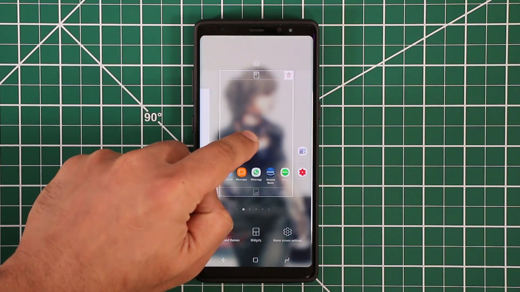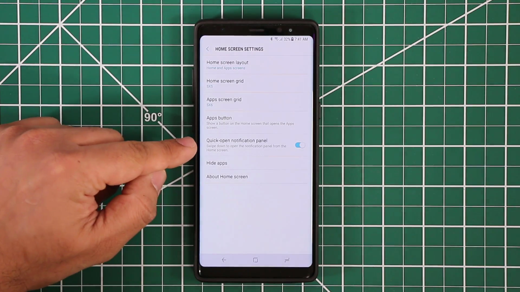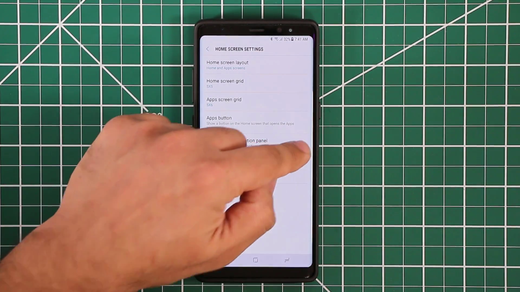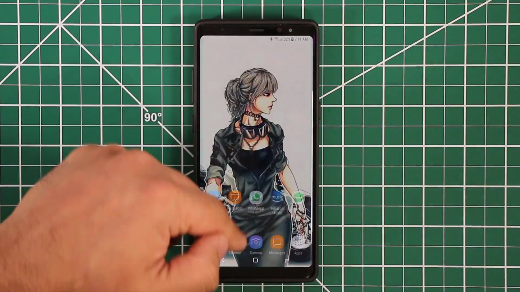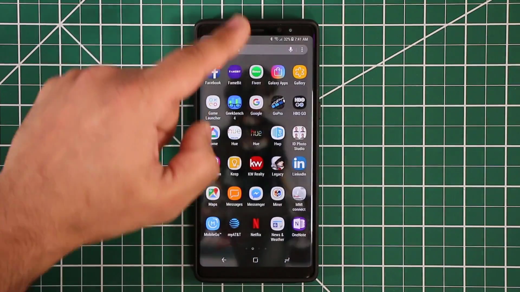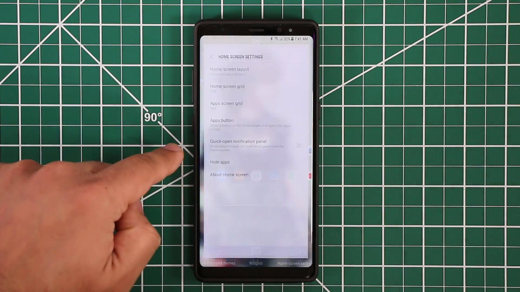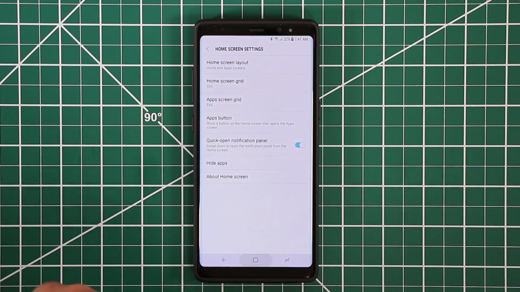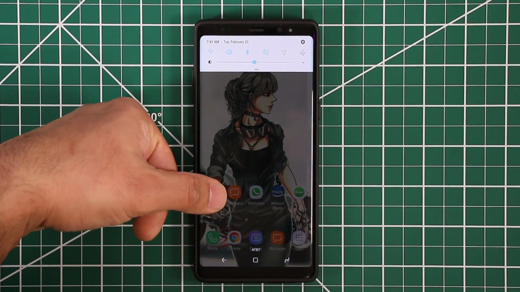Again, press and hold, go to home screen settings, and then tap on quick open notification panel. Now, if you had this disabled, you cannot bring it down. It goes to the app drawer. Okay, so it goes this way app drawer, this way app drawer, this way app drawer. So it's better to have it home screen settings, quick panel, and then I can swipe it down from anywhere on the screen to quickly check my notifications.